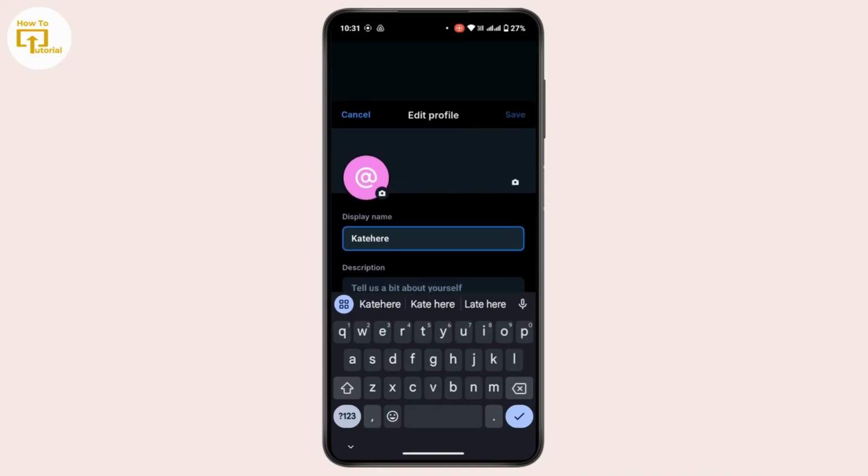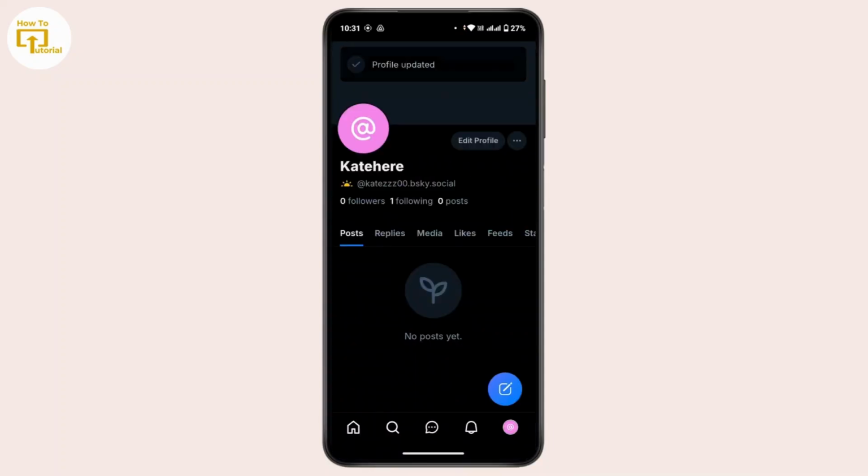And with that, your username on BlueSky will be changed. So this is the way to change your BlueSky username, and that's all for this video.